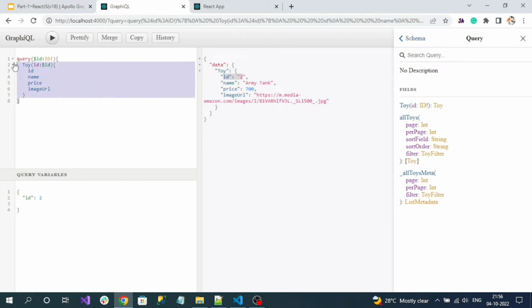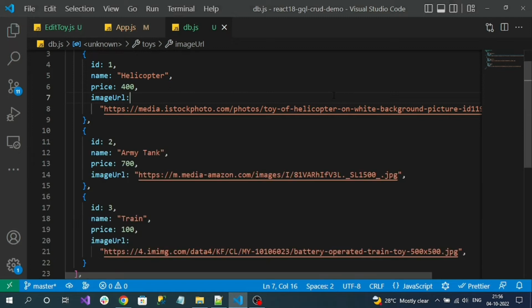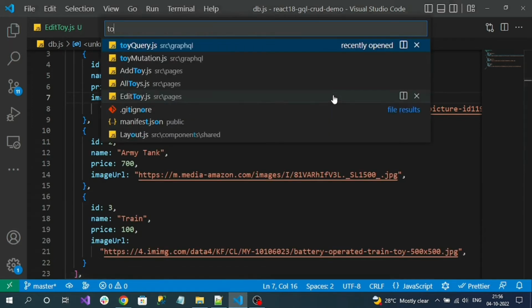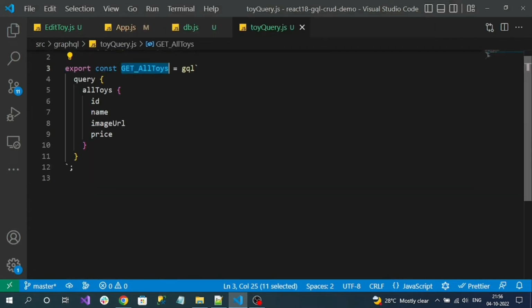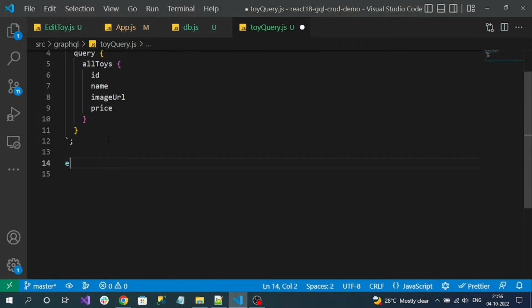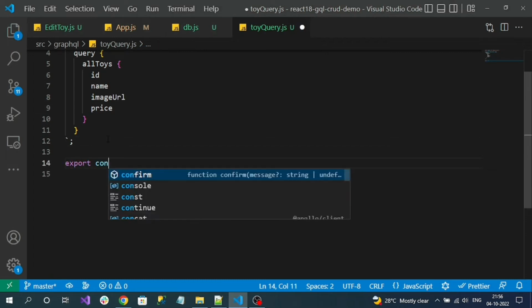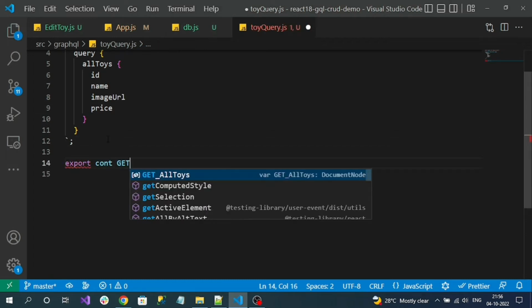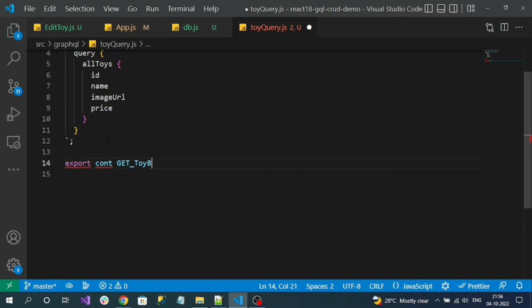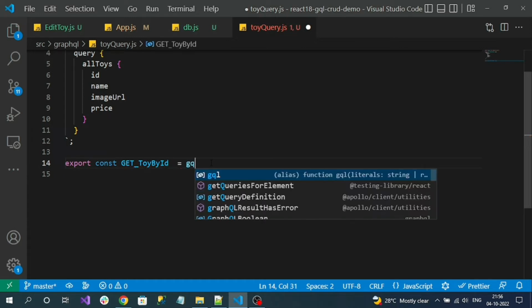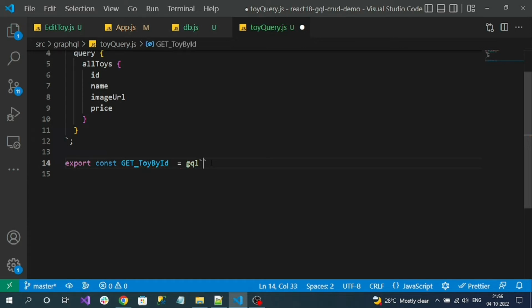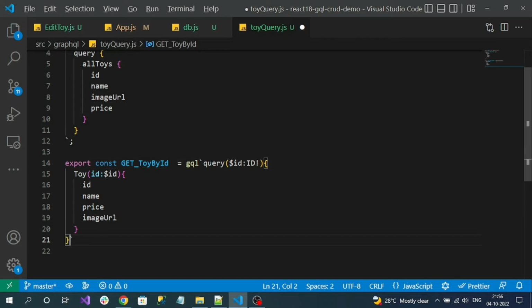So let me copy this query. Okay, and go to my toyQuery.js. Here, let's add one more constant. Okay, export const GET_TOY_BY_ID. Okay, so we know the gql tag and backticks. Inside the backticks, add our query.